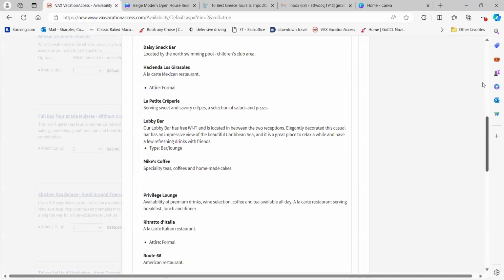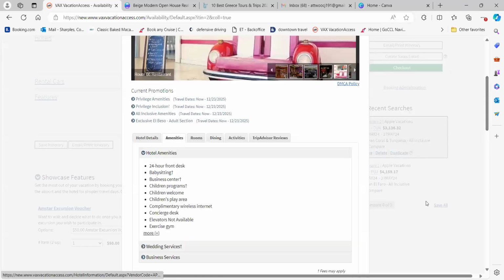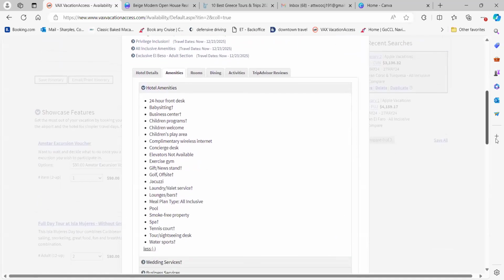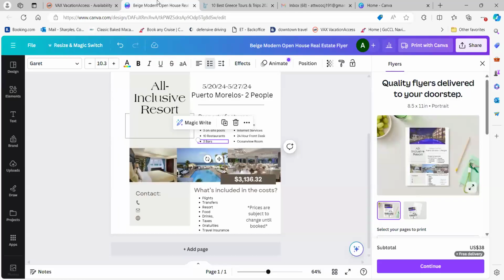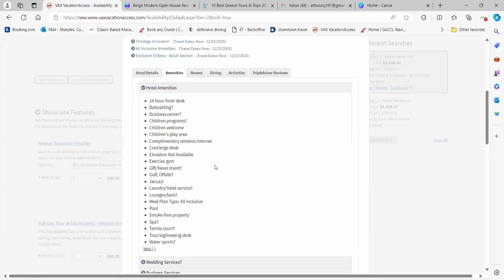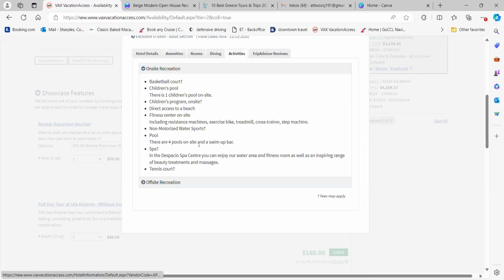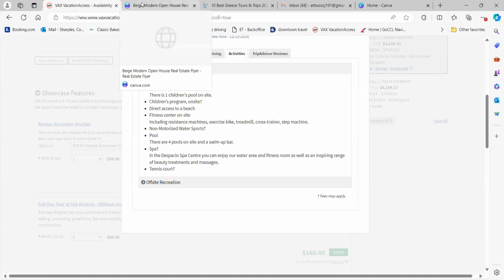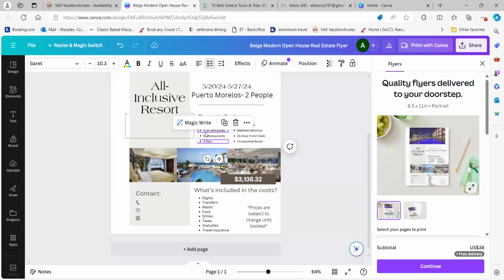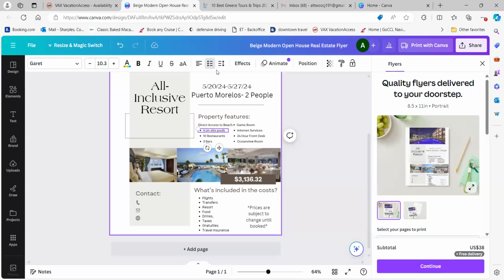And then I'm going to go here and see amenities. I don't put all of these amenities on here. It's hard to put them all in a little flyer like this. So if it says how many pools they have, sometimes it does, sometimes it doesn't, then I would put that on here. So this one has 4 pools and a swim up bar. So I'm going to put that there's 4 on-site pools. And then I'm going to put here an ocean view room.